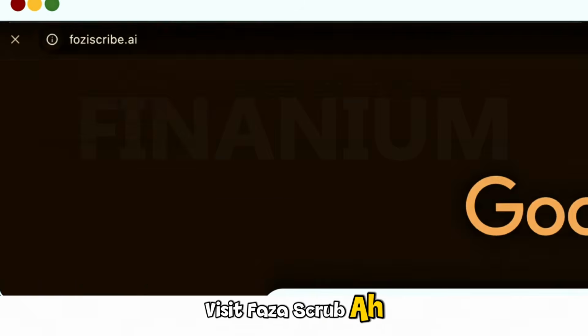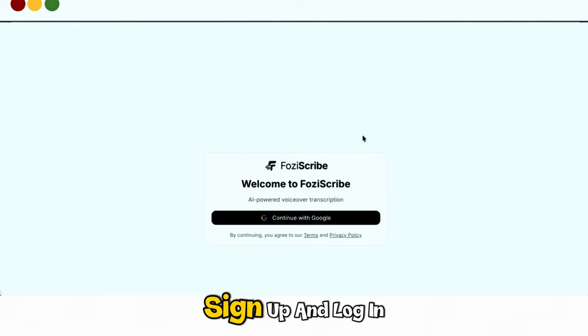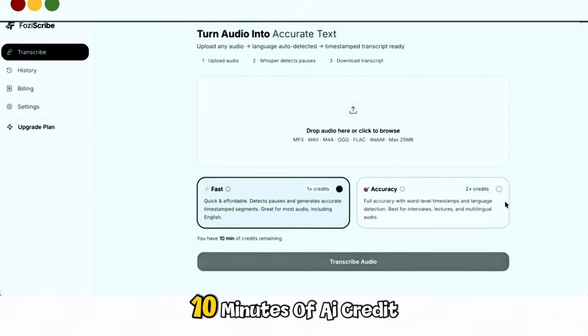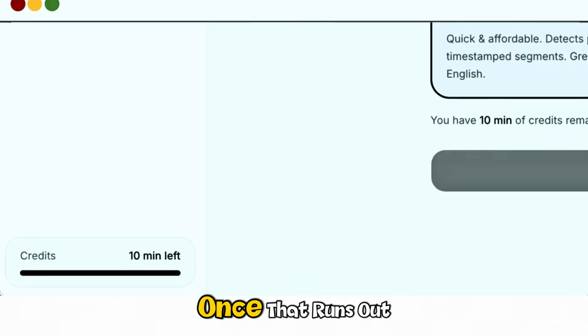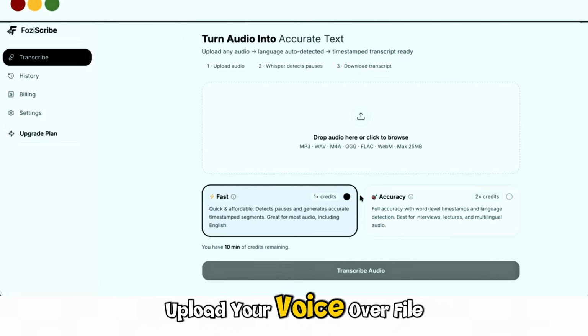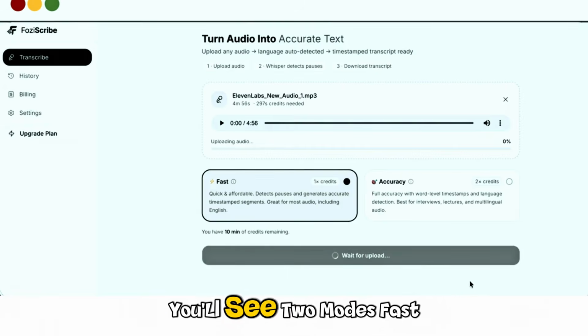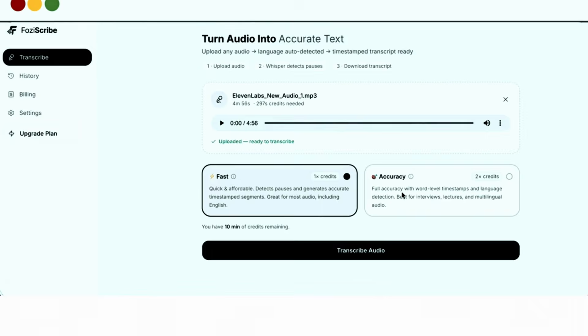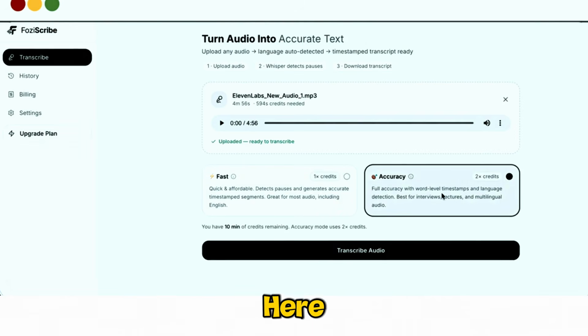Visit FoziScribe, the link is in the description. Sign up and log in. The free account gives you 10 minutes of AI credit. Once that runs out, create another free account and keep going. Upload your voiceover file. You'll see 2 modes, fast and accuracy. Choose accuracy, every frame matters here. Click Transcribe Audio and watch what it does.